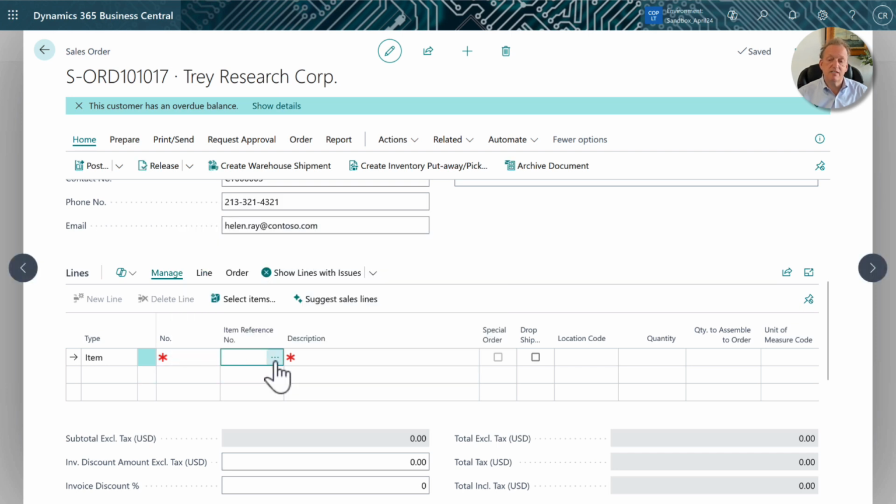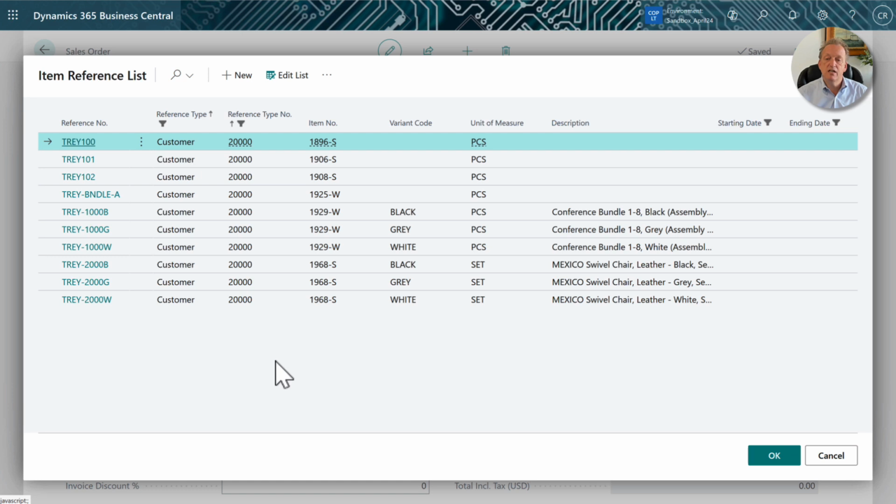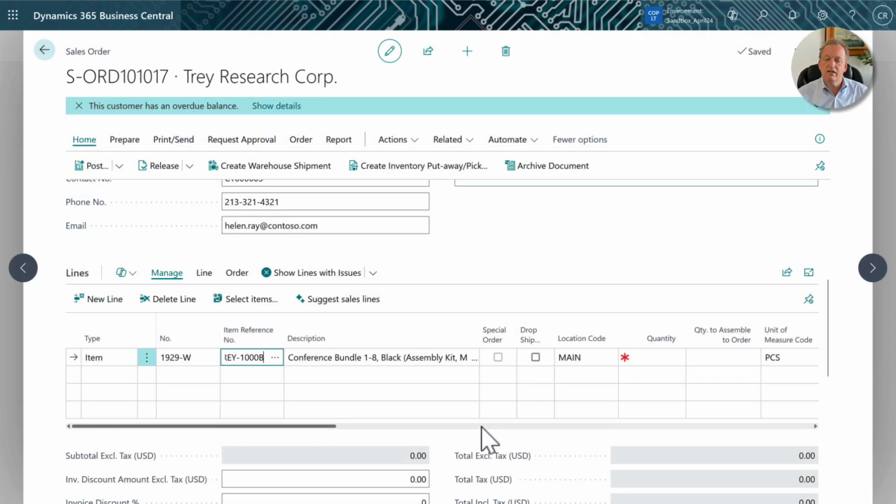So item reference is actually the ability to only see catalog specific items. As you can see here, I have all of the tray items that pop up only. In fact, I could only type in their particular item number, tray 1000B, for the black variant of that particular item. And this is the function that I wanted to show you.